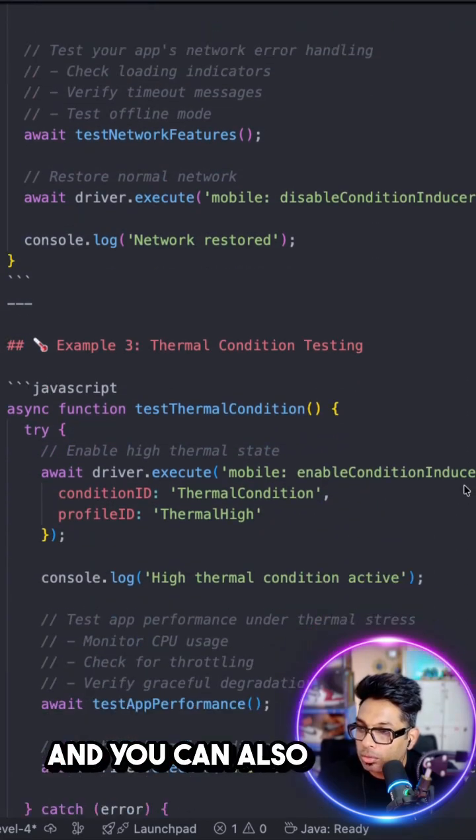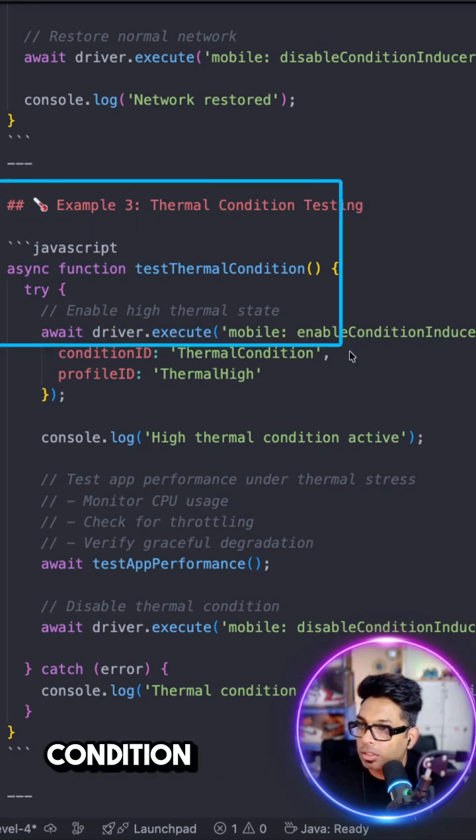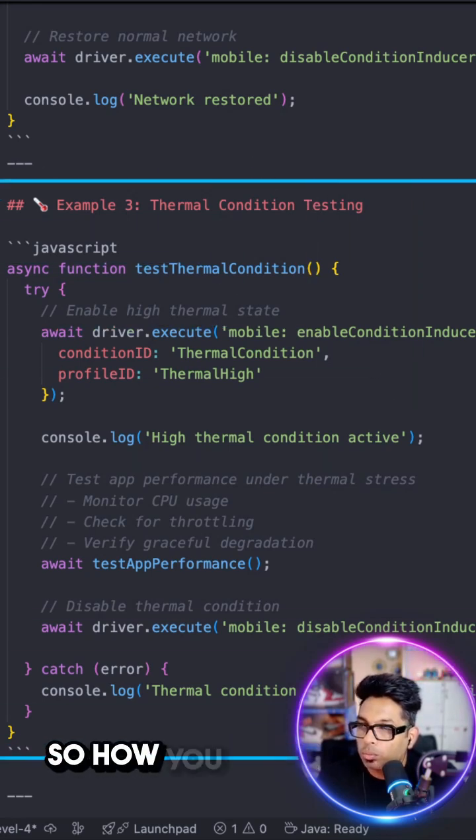You can also do another very nice kind of testing here, which is thermal condition testing. You can check how your app would behave under high thermal conditions. You could monitor your CPU usage, check for throttling, and verify graceful degradation and so on.